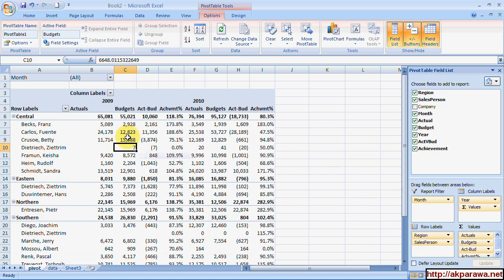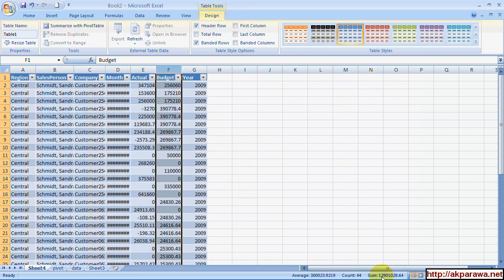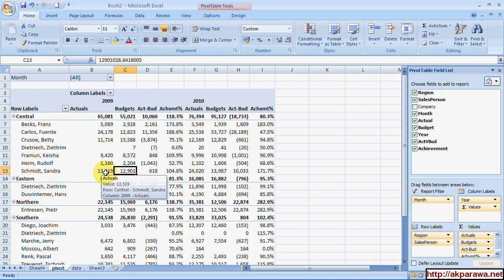A further thing we can do as well is, if I were to know the details that make up this amount of 12901, I can simply double click on this, and that would generate a new worksheet and then provide me with the details that make up that 12901. So I just double click on that, and we can see here for the budget 12901 there, and of course the actual would add up as well, 13519. So if I go back to the pivot table report, we can see 13519 and 12901.